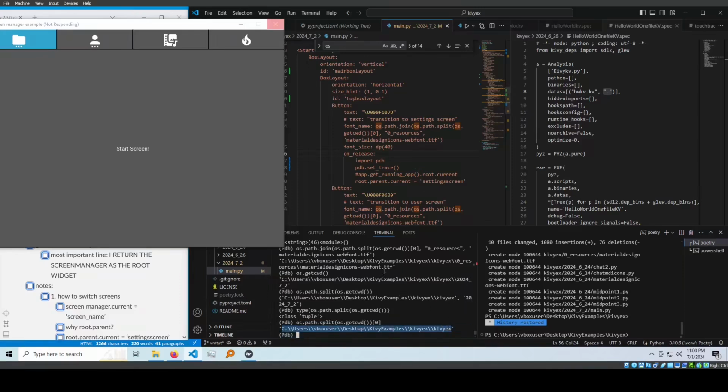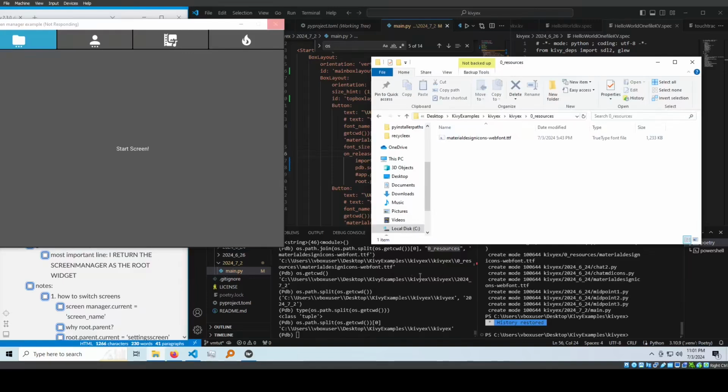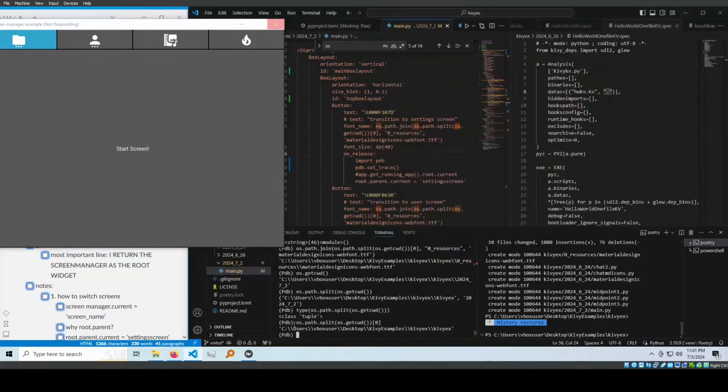So the beginning, and then let's see what else. Now I have the beginning right here. I just want to join it with this file because I know the file location is going to be in 0_resources. And then again, I also want to add the web font. It's 3 parts. The first part is this head. The second part is going to be 0 resources.